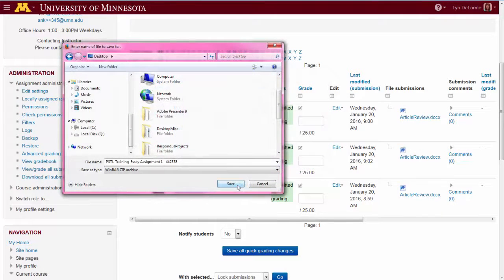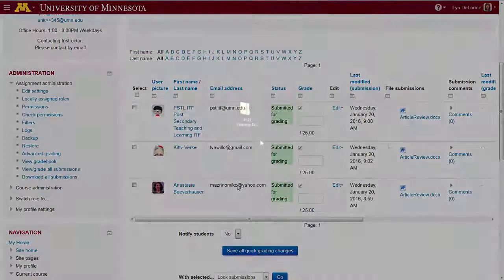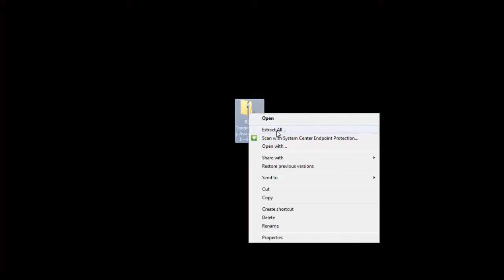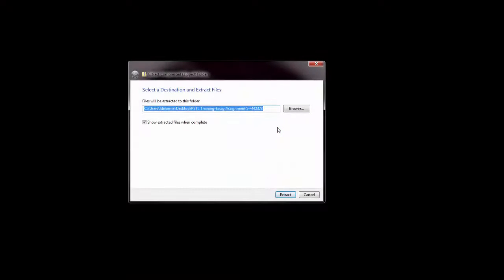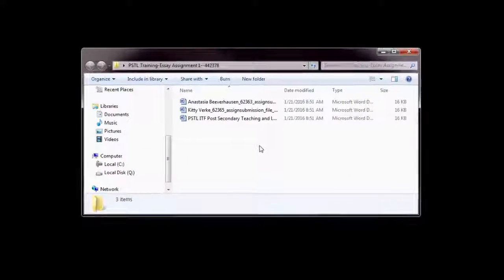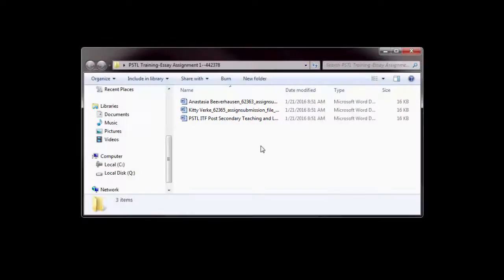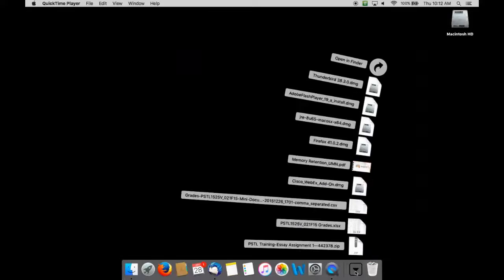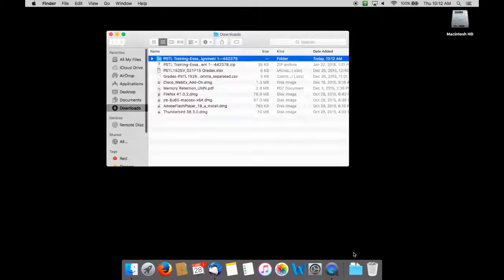Depending on your browser settings, this file will either be saved in your Downloads folder or to a location that you specify. Once the download is completed, locate the file and right mouse click to select Extract All. Follow the screen prompts to save the extracted files. Notice also that each file includes a student name. On an Apple computer, you can simply double-click the file, and it will open.